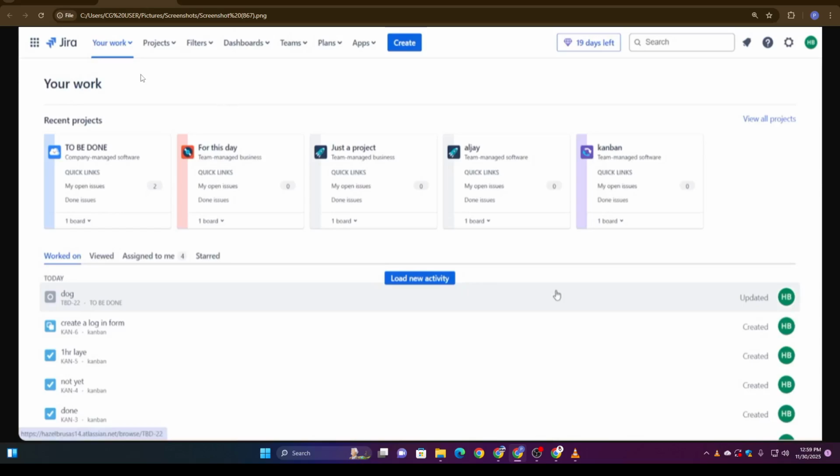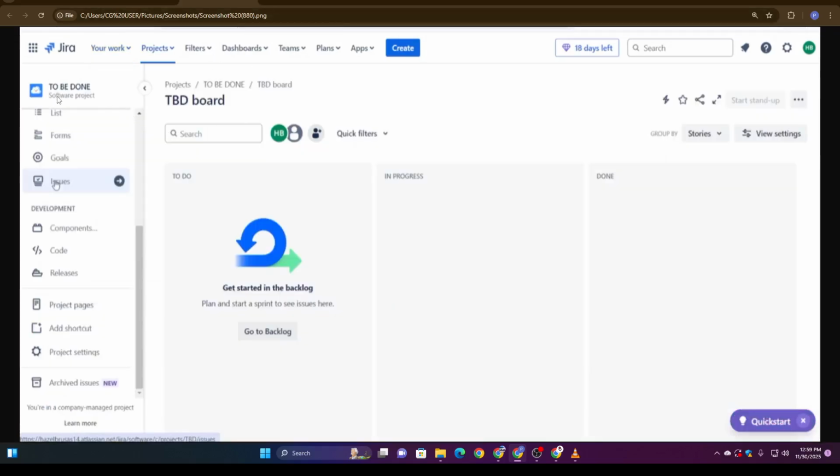First, head over to the Your Work section in Jira. This is your personal dashboard, your command center, where all the projects and issues relevant to you are neatly collected. From here, click and select the project you want to work with. This ensures every action you take is applied to the correct environment, especially if you're juggling multiple teams or products.